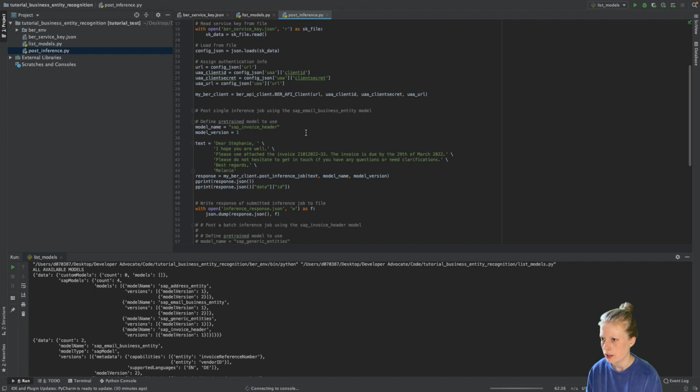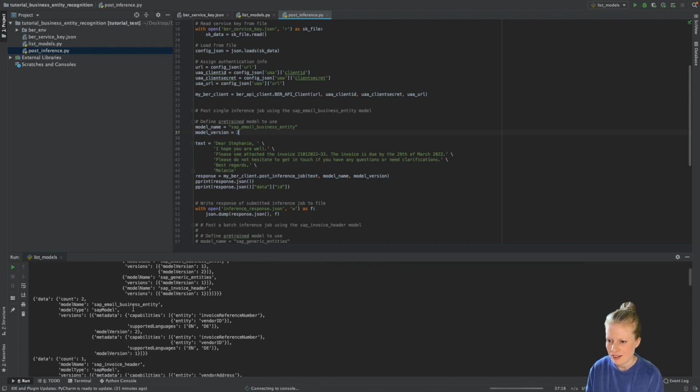Let's check. We have the wrong model. I wanted to use the email business entity model. SAP email business entity. And let's use version 2, since there are 2, right? Let's check again what I think. Yeah, let's use version 2.